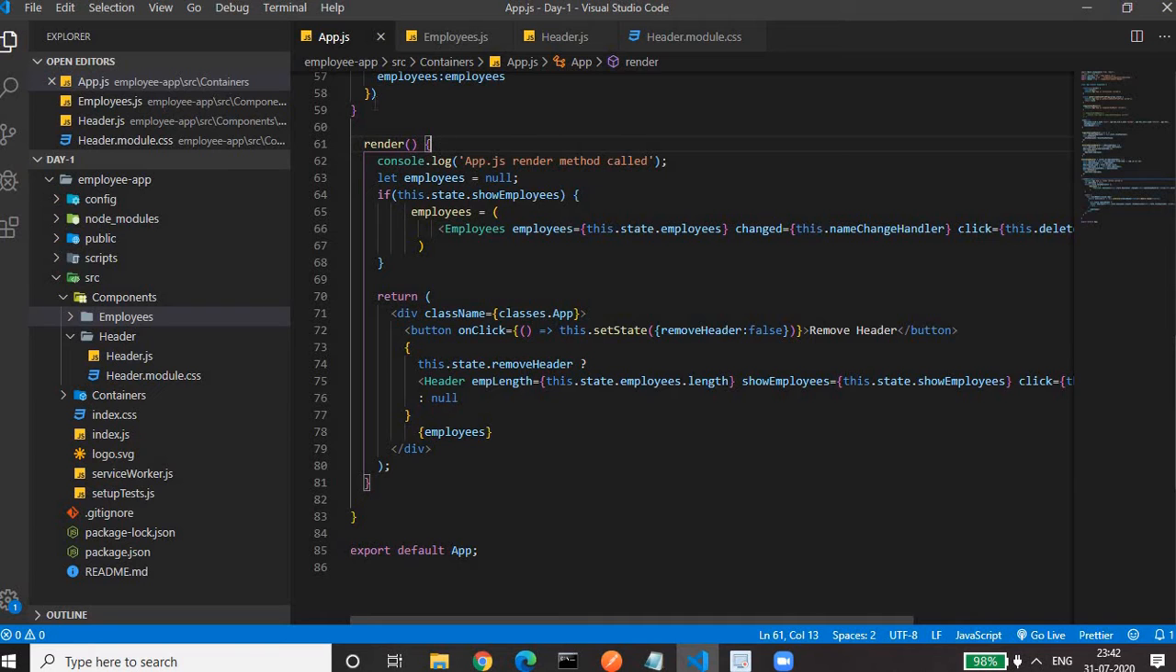Because it's the main component and a stateful component which is used for managing the state, for the component which is responsible for managing the state, our goal should be to have less JSX code within the render method. So that's why I moved some of the code to the employees component and some of the code to the header component. So we'll see.